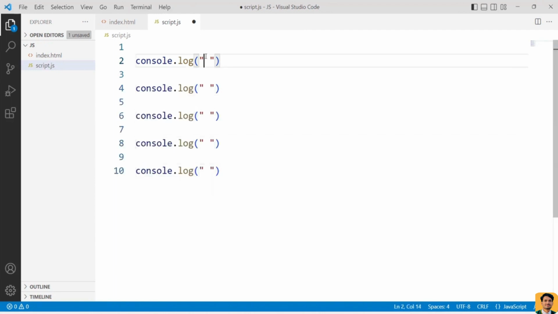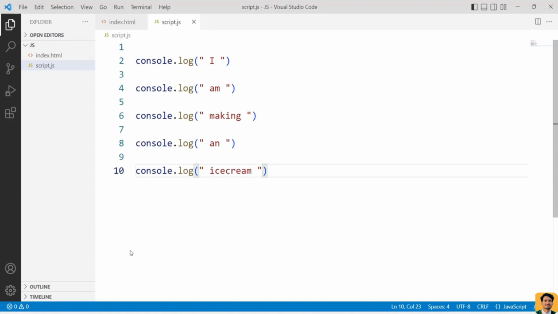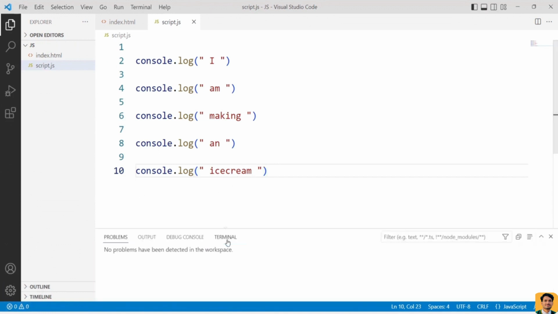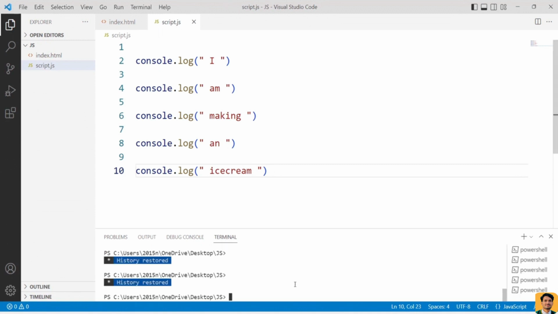And in here, let's say I'll write 5, and then I'll write, I am making an ice cream. Okay, so now just save it. Since we are running it on our console screen, to open your console screen if you're using VS Code, simply click here, and then click terminal. Since you want to run script.js, simply type node and then the script file name, hit enter, and you can see that we're seeing this output.